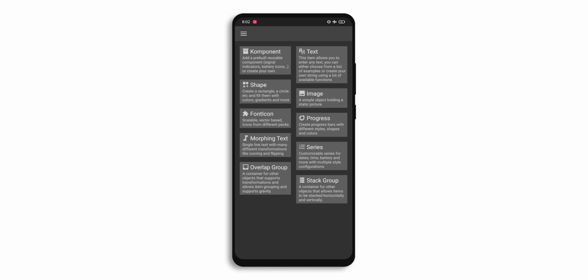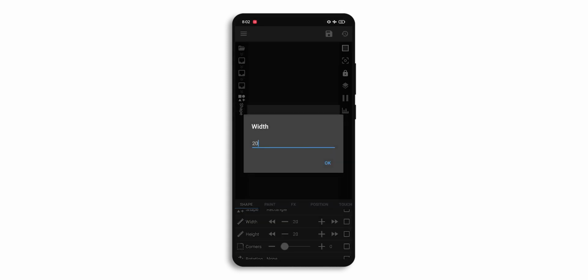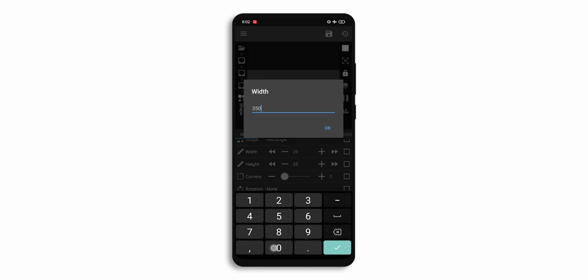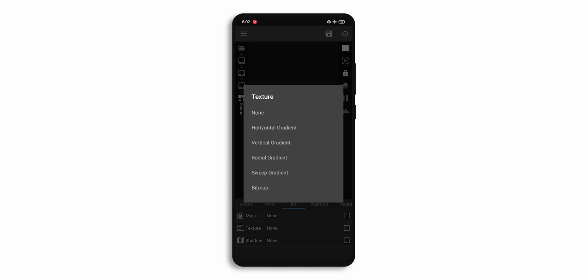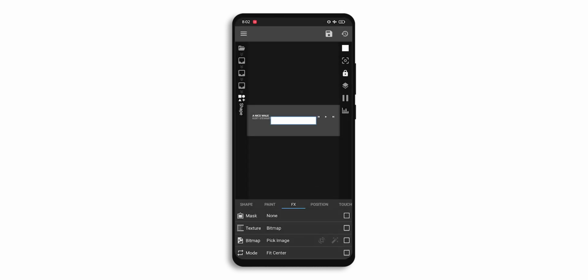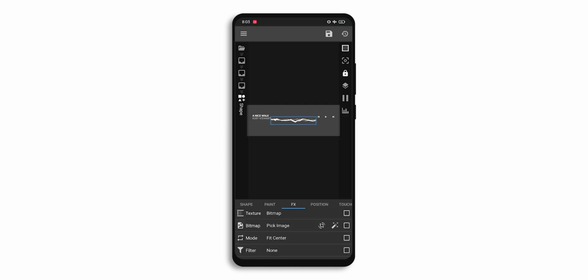we need to add one shape, to add one image. Now change the shape to rectangle, and the width of this will be 350. Right, now size will be 60, and once this is done, go to FX. In the texture, set it to bitmap, and in that bitmap you need to pick the image that I have given, which is Thunder W1 Jujutsu Kaisen. Okay, now image is set.